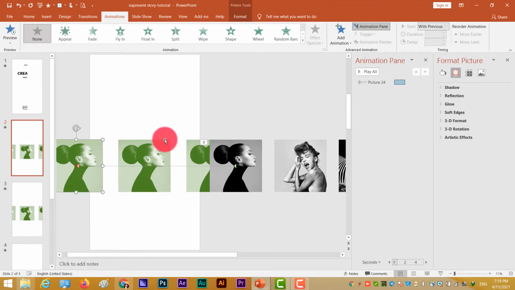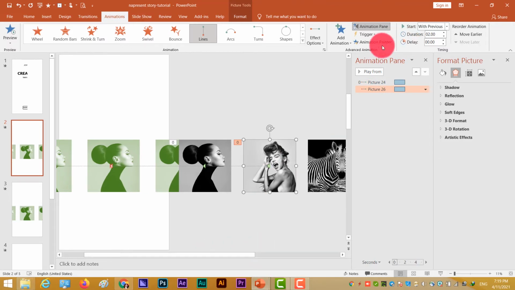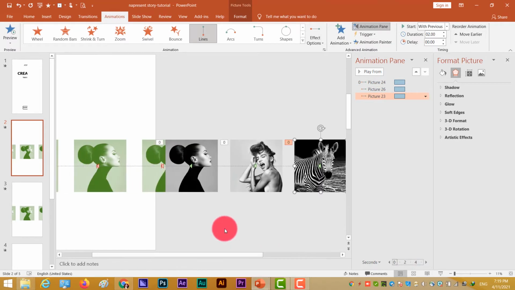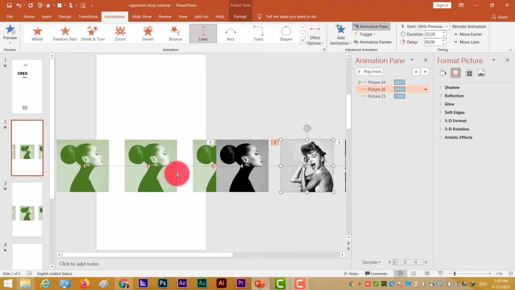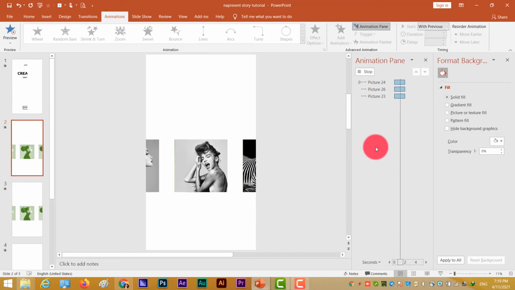Now, select this picture, animation painter, and select this one, this one. Okay, I want this one to stop right here and this picture to stop here. So let's play them. Cool.